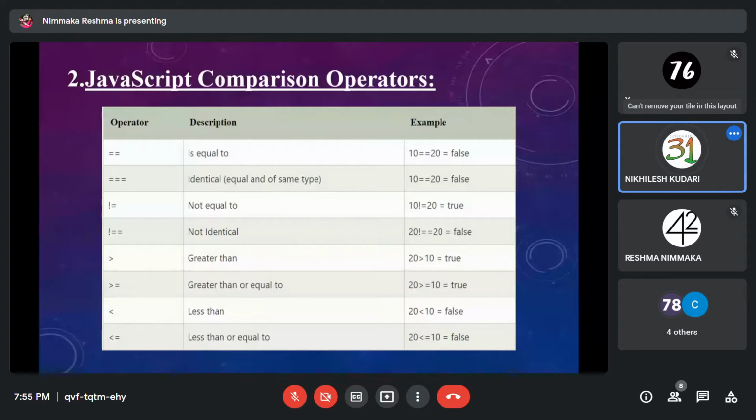Next slide. JavaScript comparison operators: is equal to, identical, not equal to, not identical, greater than or equal to, less than or equal to. These are the comparison operators in JavaScript. Next slide.